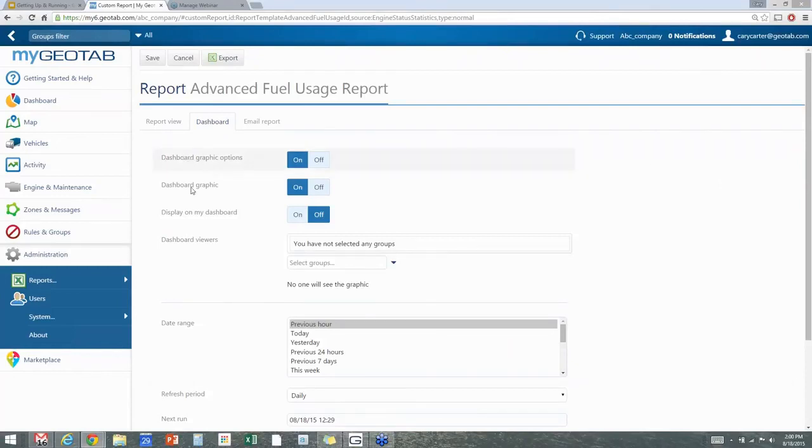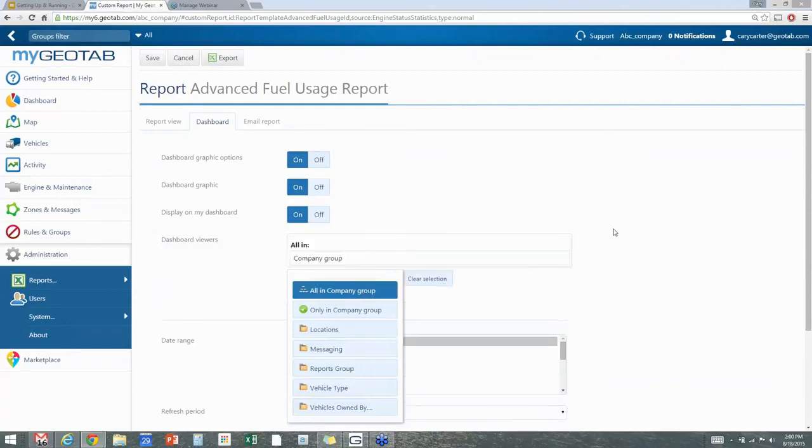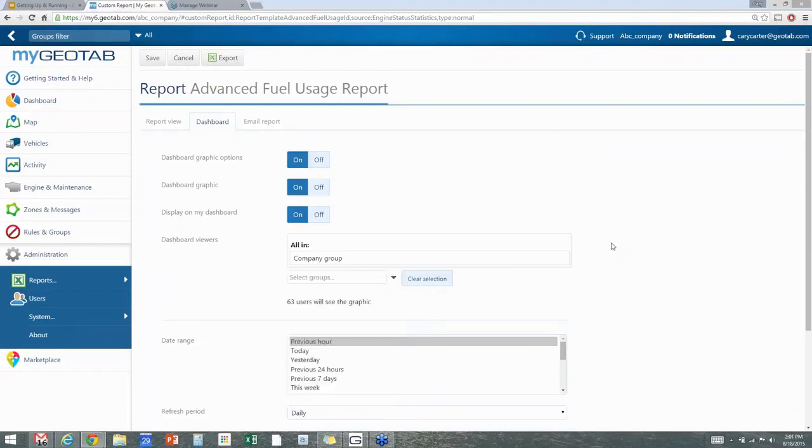Now, I have my dashboard turned on, which are these 2 options. I display it on my dashboard, and yes, I do. I want it on my own, and I want it to show up for everyone. Everyone in the company should see this advanced fuel usage report. That's what I have it set up. If I just wanted it set up for certain groups or certain managers, I could do that.